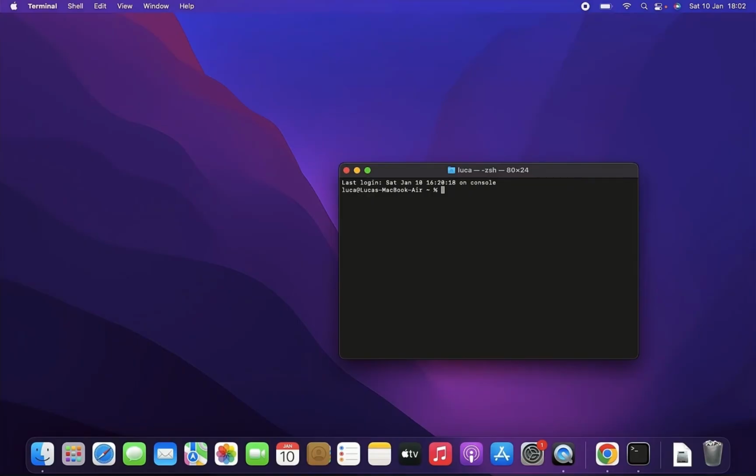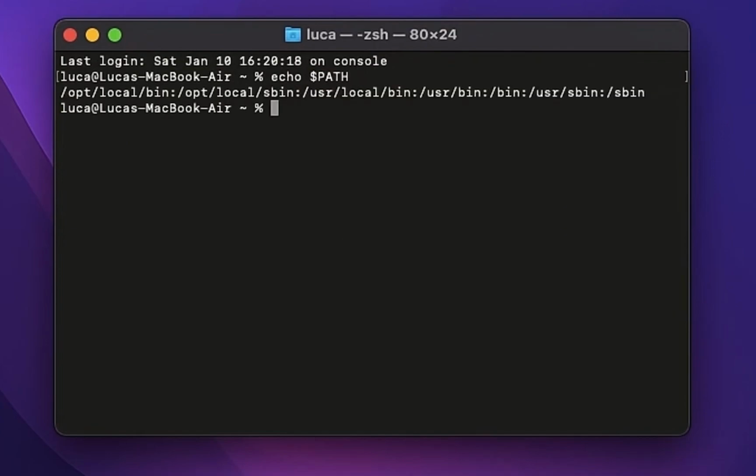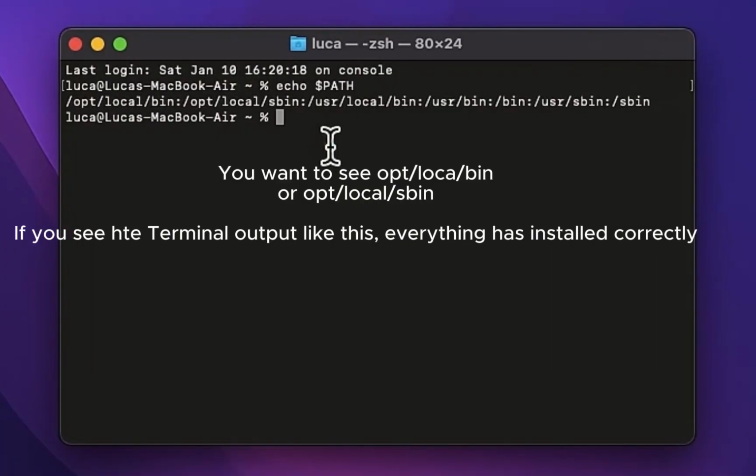And now to verify that it has installed correctly, we can run a few commands. We can run echo space path and click enter. And if you see opt slash local slash bin or opt slash local slash sbin, it has installed correctly.